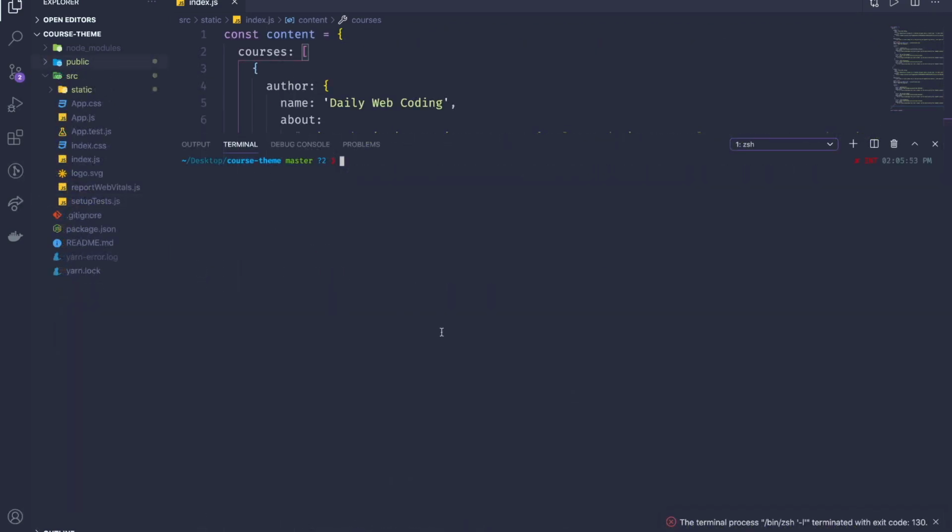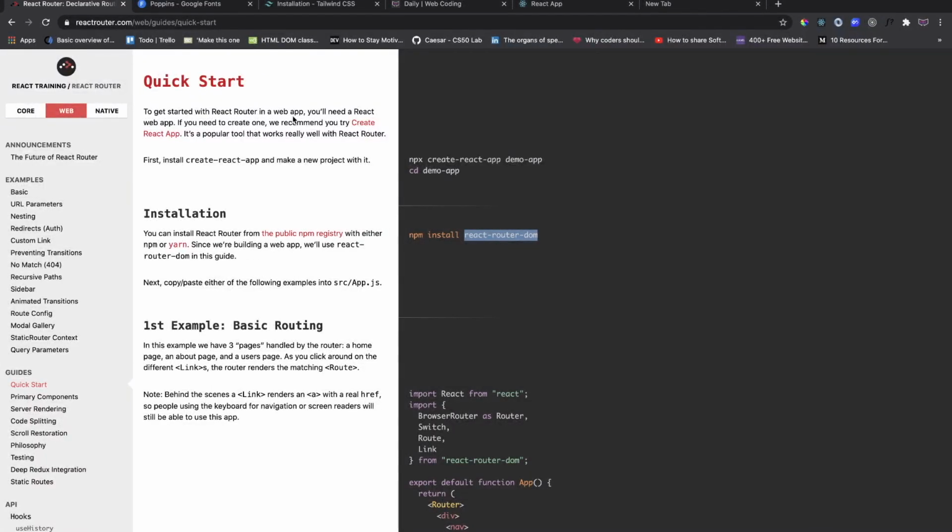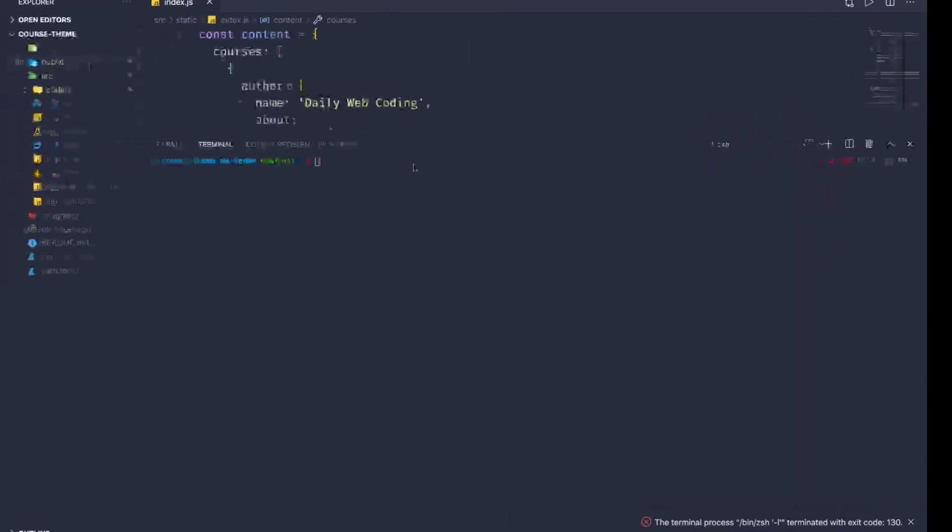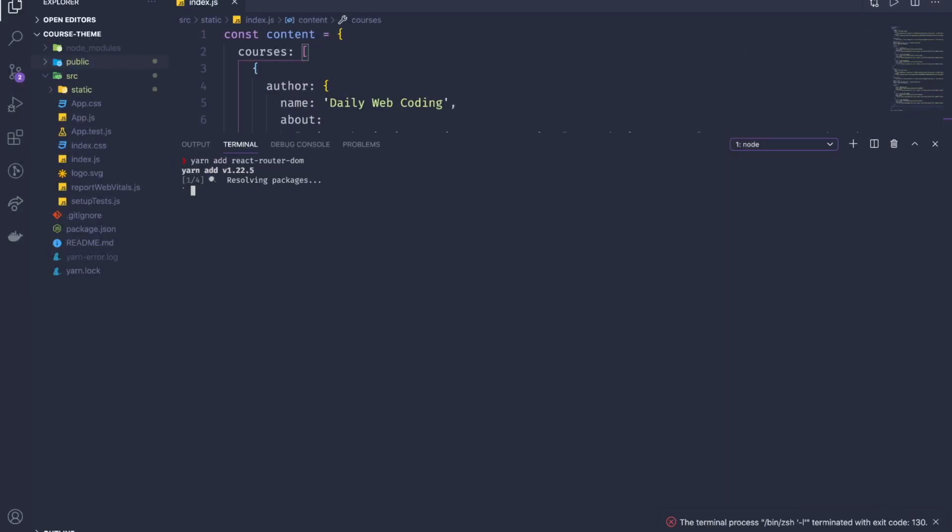Next, we're going to install the dependencies that we're going to use. The first one is React Router DOM, which we're going to use for our routing. So I'm going to add this one.